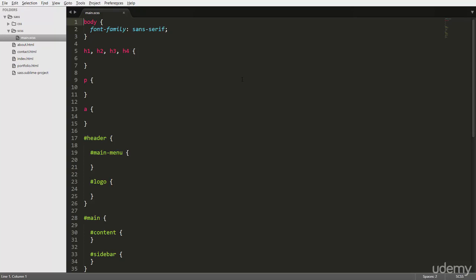Alright, let's start our journey into the world of Sass with variables. In CSS, you often find yourself writing the same color or font or size various times throughout your code, and there's no way to just define that color or size just once and then reuse it throughout your code. And that's exactly what variables can do for us in Sass. So let's dive right in and create our first variable.